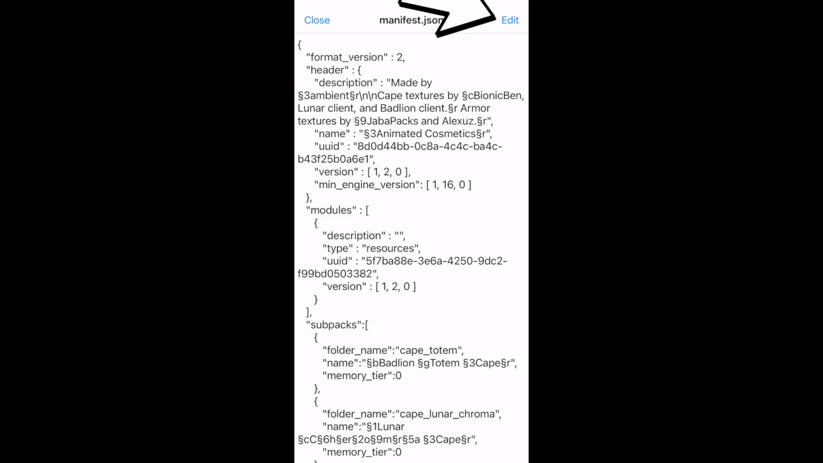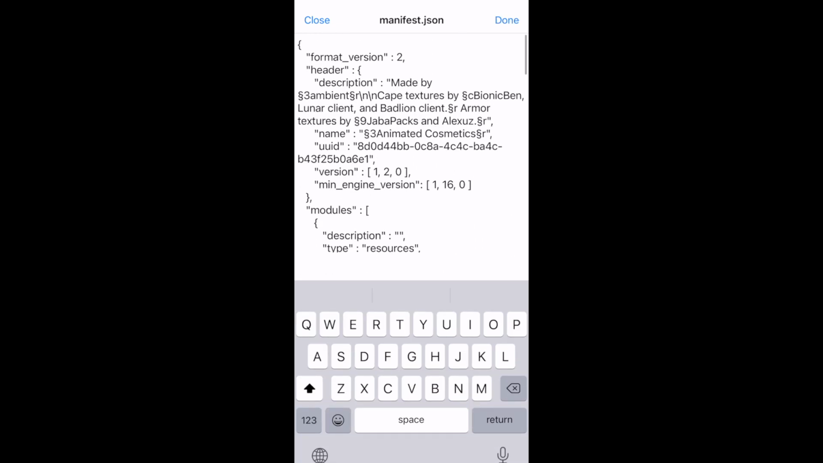Then you will be given this screen full of a whole bunch of stuff, and it's going to be a little overwhelming, but I will show you easily what you want to edit. Press on the top right where it says edit, because we need to change a little bit of this manifest. It might take you all the way to the bottom, but once it does, scroll up to the top because we want to start with the top.